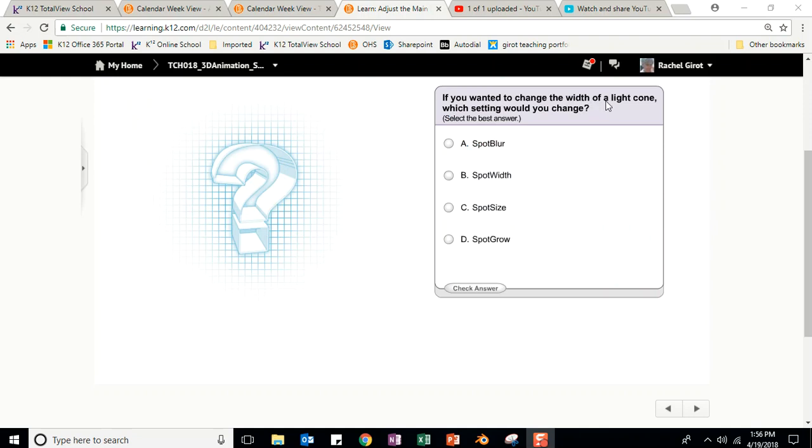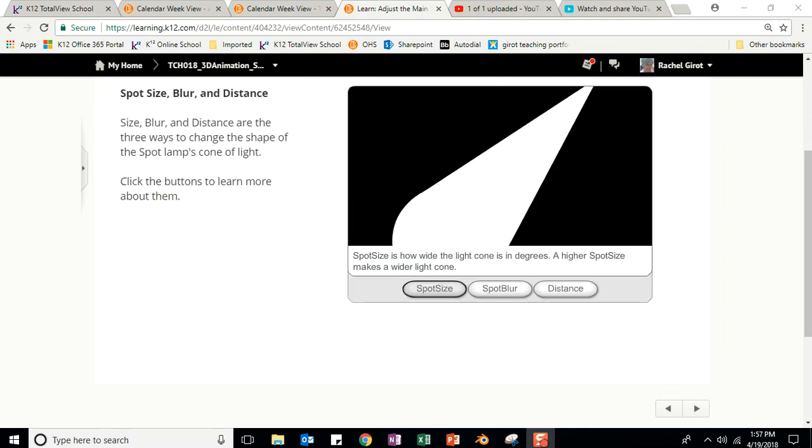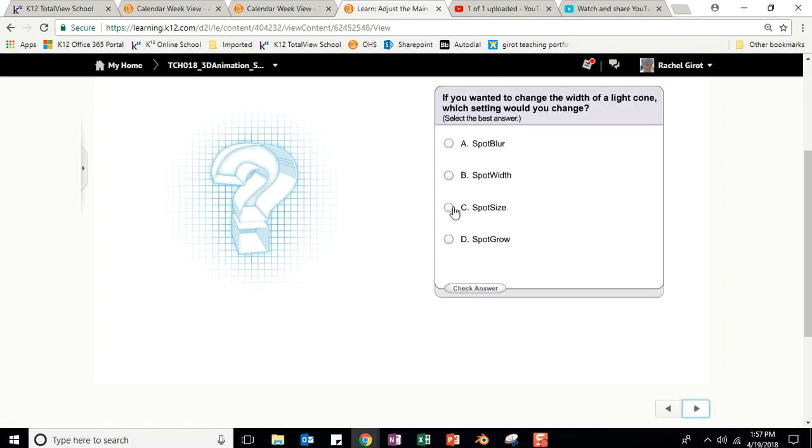Quiz: if you want to change the width of a light cone, which setting would you change? The spot blur, the spot width, the spot size, or the spot grow? Spot size is how wide the light cone is in degrees. So the correct answer would be spot size.